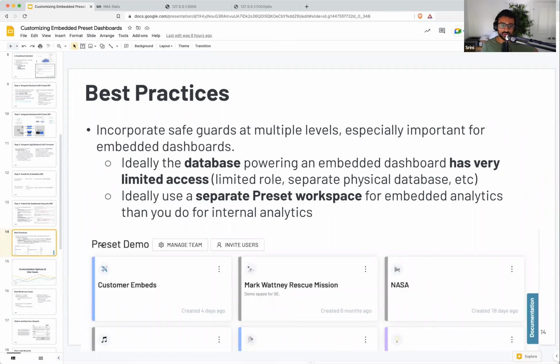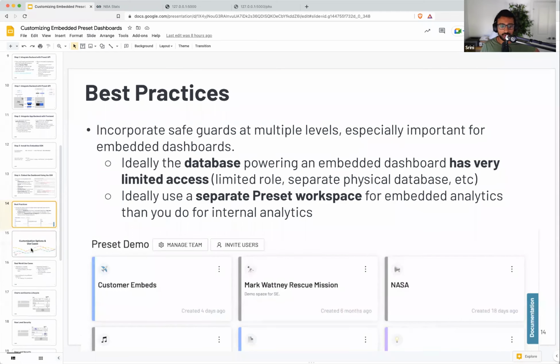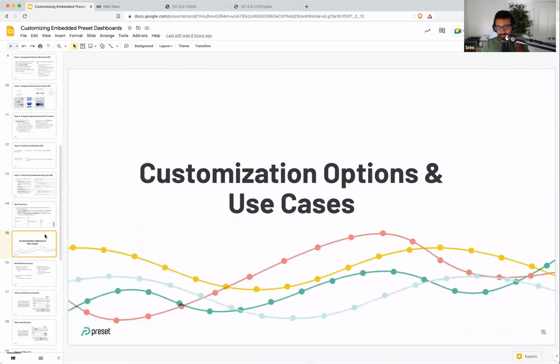So if you made a dashboard and you don't want anyone to be able to edit it, you can lock that dashboard or convert it so that you can only modify it via the API, for example. So these are all important things when it comes to embedded dashboards.